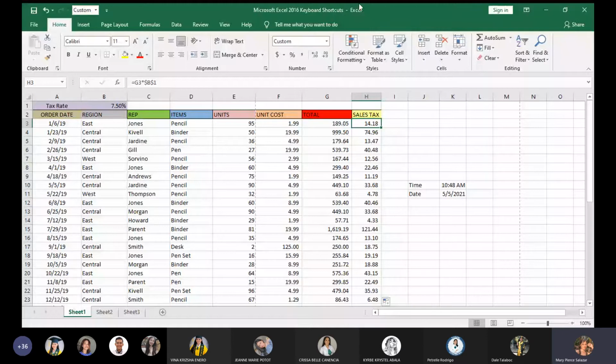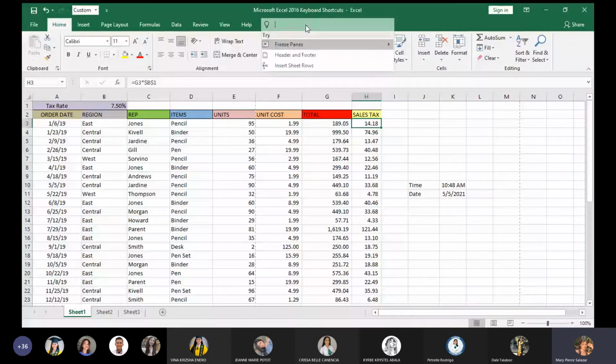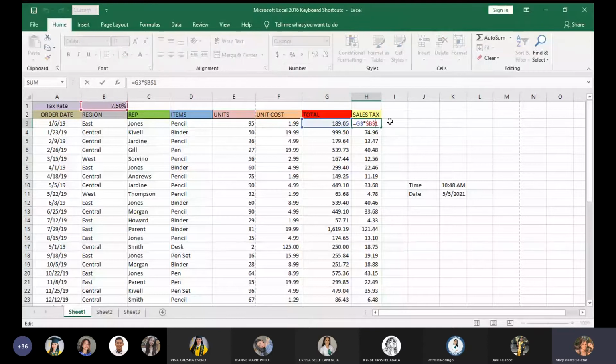Then, lastly, if you want to activate the Tell Me text box, press Alt Q. Then here, you can search, for example, if you want to apply bold formatting, type bold. There, it's bold now. And that's it for my report.